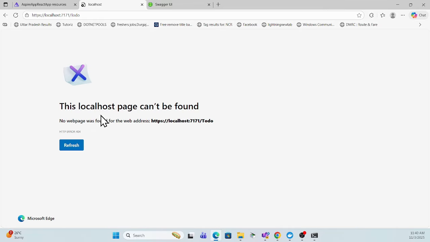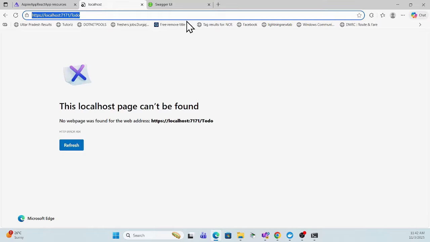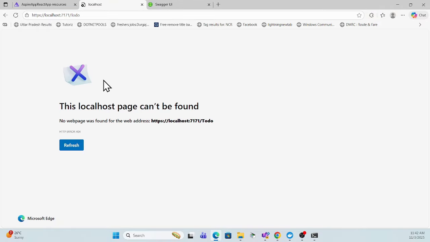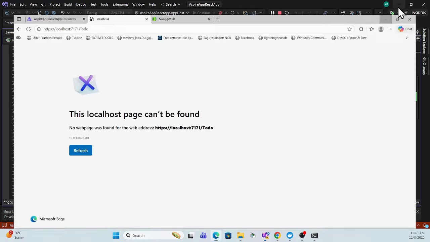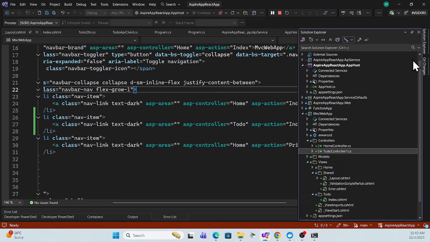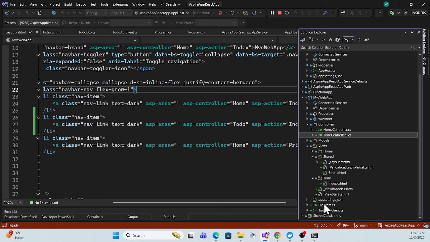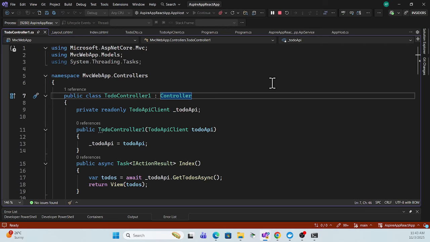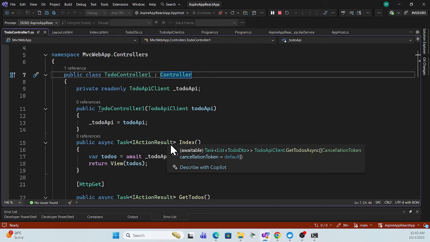Let me click the to-do list. So see over here, if I call to-do, it is not calling the particular controller and the respective view, right? So what is the problem? Let me go look at that problem. If you go to our MVC app and go to the controller, see, one mistake actually I made over here while creating this controller.